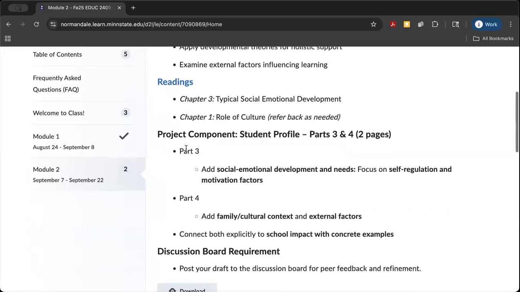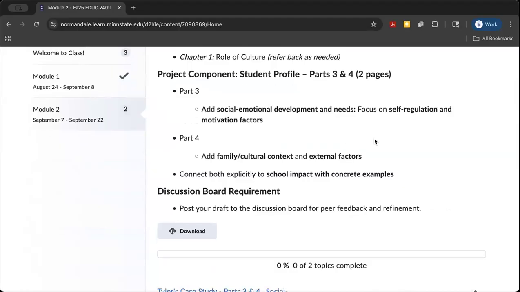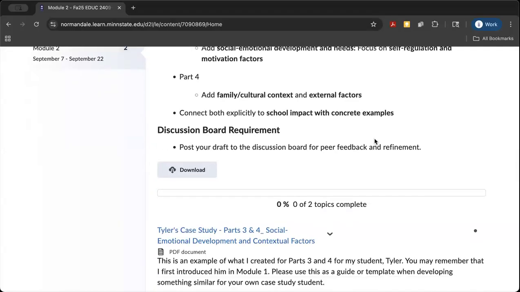You are going to work on your student profile, your case study student. We did parts 1 and 2 in Module 1. Now we're going to do parts 3 and 4. For part 3, you're going to add social emotional development and needs for your student, focusing on self-regulation and motivation factors. In part 4, you're going to add family, cultural context, and external factors. You want to connect both explicitly to school impact with concrete examples, just like you did before, and you're getting really good at doing that.